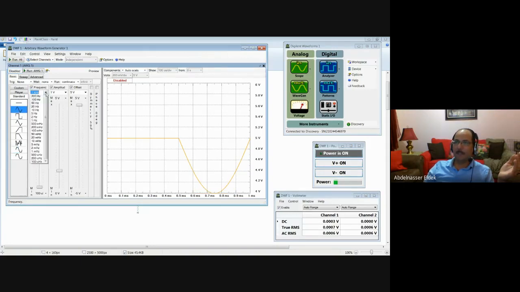What is the frequency? The frequency is 1 kilohertz. The amplitude is 1 volt. The offset is 0, for example, so 0 volt. So now you see we have a sine wave here. So this is what we need to do. Now we see it is disabled, so you need to enable it. Now it is enabled. Run, this will run it. Okay, so now it's running. So first enable it and then run it.